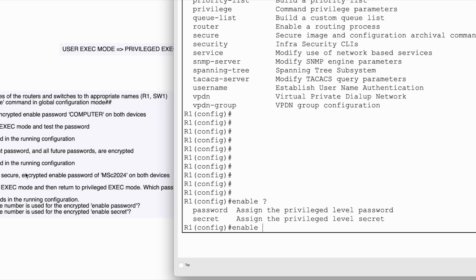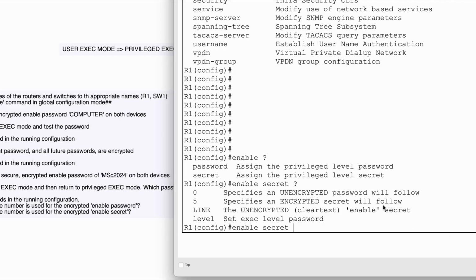They say secret, right? Secret is what? To give a level of security to that, okay? Now, after secret, let's assume we don't know what to supply again. Let's put a question mark. What do you see here? You can see that after secret, we can pass a value of 0, 5, line, and all. And I told you this 5 is like a variable, a memory space to keep the value of your password, of your secret.